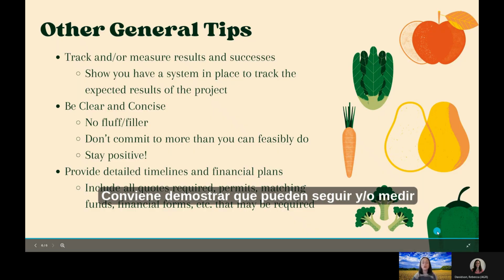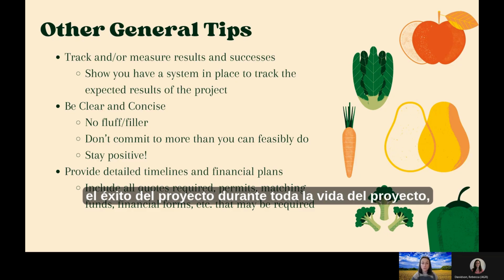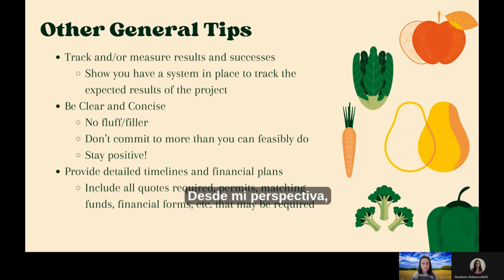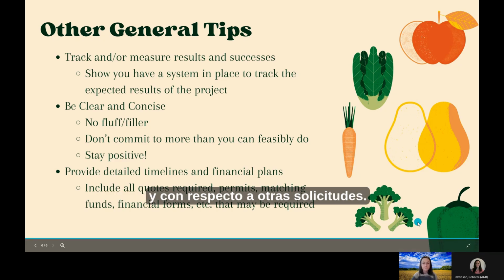You want to show you can track and or measure your project results. If you have a system in place that shows you're going to track the success of the project over the life of the project, that's going to look more appealing to an evaluation team than a project that just simply says they expect to achieve results. From my understanding, several grant programs don't have reporting requirements once the funding is received, but showing an evaluation team, hey, we're invested in seeing positive results, is really going to make you stand out to an evaluation team and against other applications.